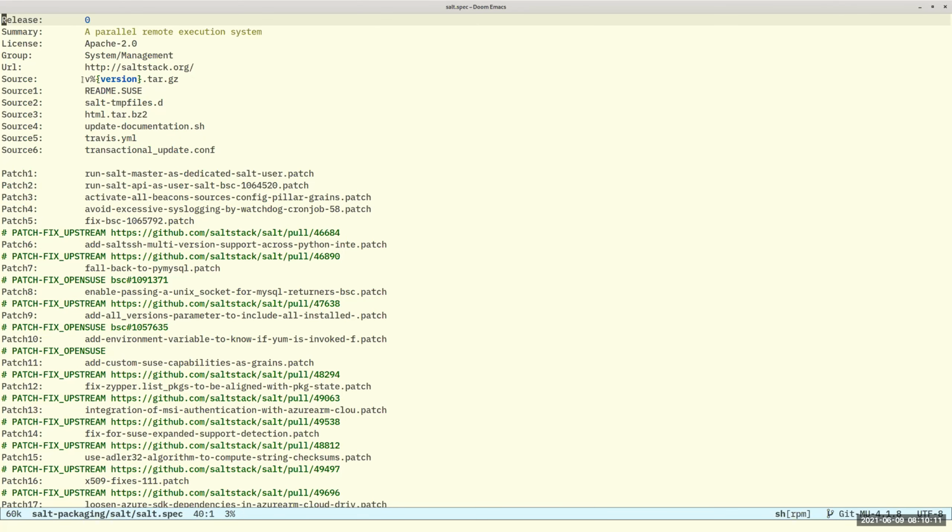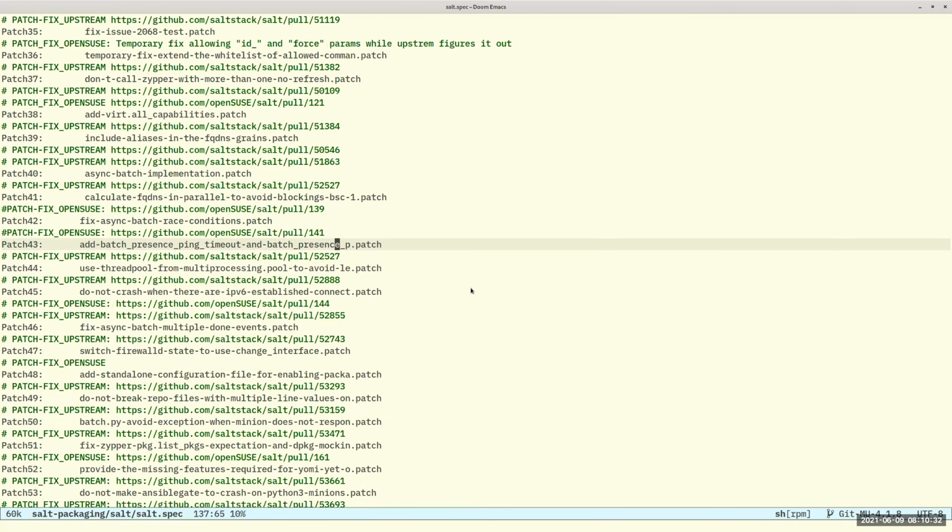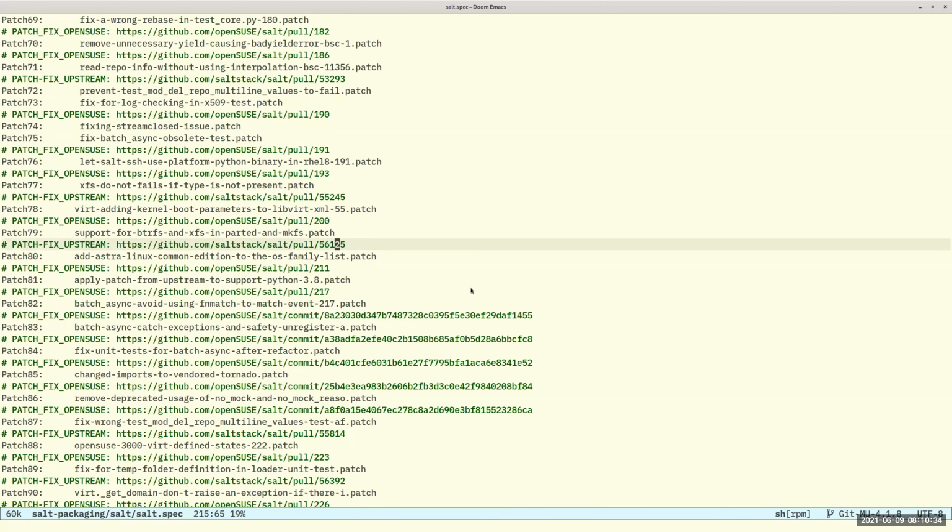We have the sources, the source tarball. This is parameterized with the version. And then we have the number of patches. One of the first, or the first, is to use a Salt user instead of root for the Salt master. And that's been in here for a long time already. And then the rest is added on top automatically. And then in the end, we have the package definitions, the build steps, and so on and so forth.